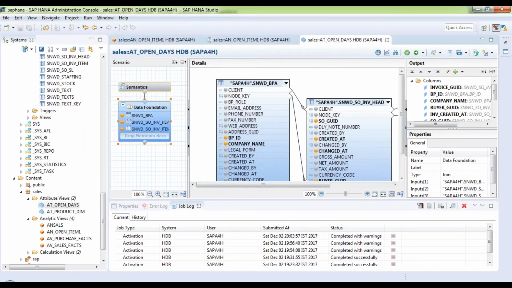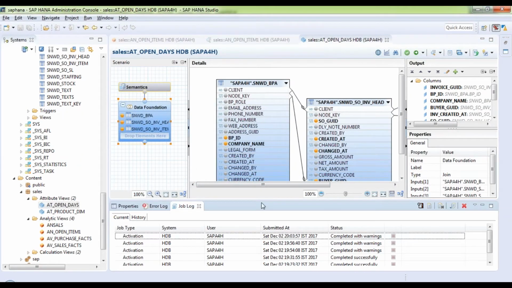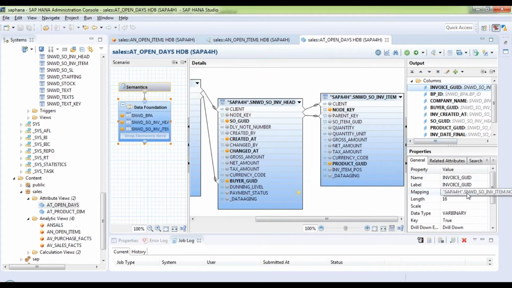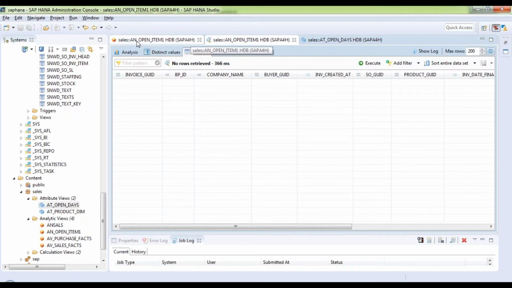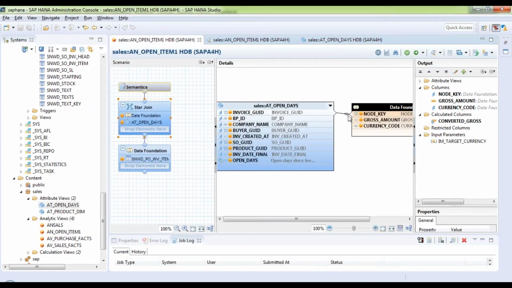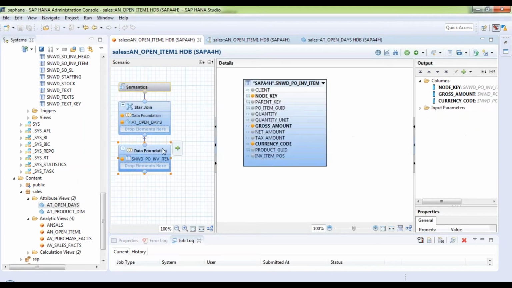Okay, let me check here. This node key has been picked up, and this has been named as invoice GUID. In my analytical view, is the invoice GUID joined? Yeah, invoice GUID has been joined with the node key. Node key we are coming with, guys, see the problem. I have made a mistake. I have picked up the PO invoice table by mistake.